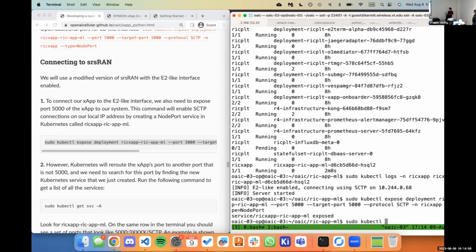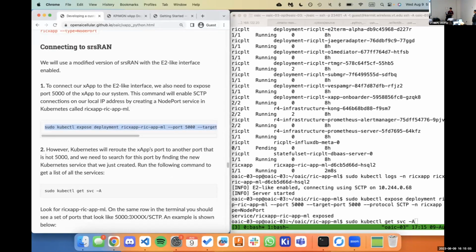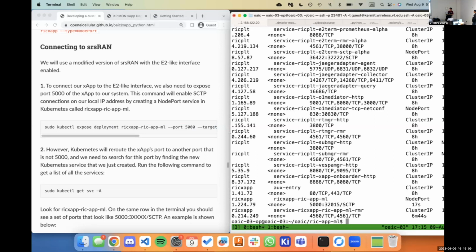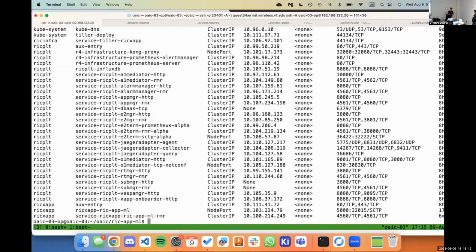Then I can do this command, which is in step 2. When I run this command and I exposed it, I run services, and I'll make it more visible. We have the service ric Xapp ric app ml RMR, which is the port 560. But we also have this ric Xapp ric app ml, and this is our node port. We're basically redirecting the traffic that goes to port 5000 on the Xapp, and it comes out on a different port, not 5000, but it's on our internal IP. So now we can access it from outside the RIC.